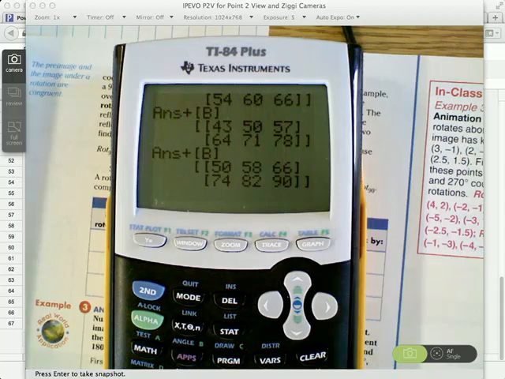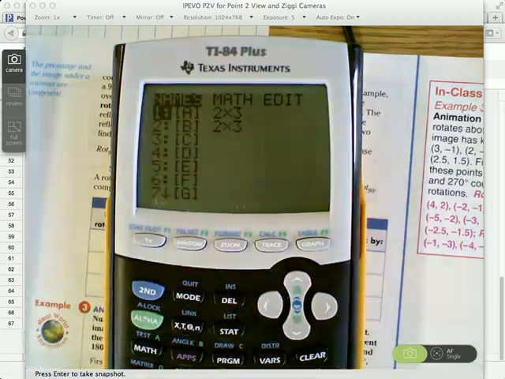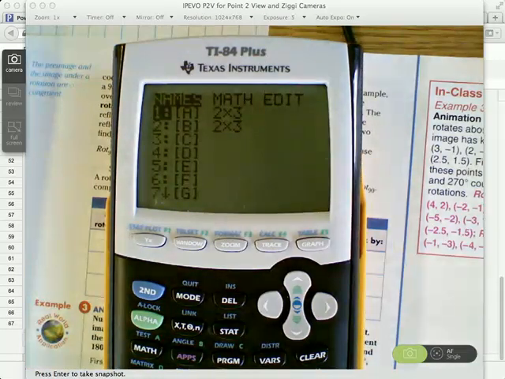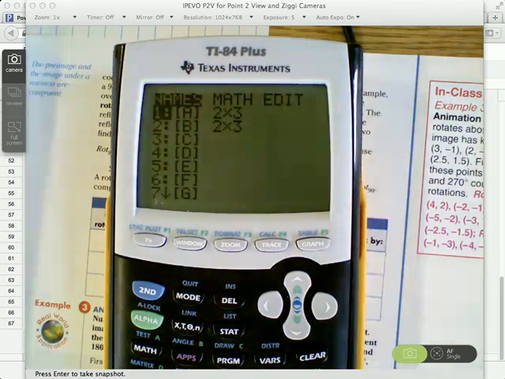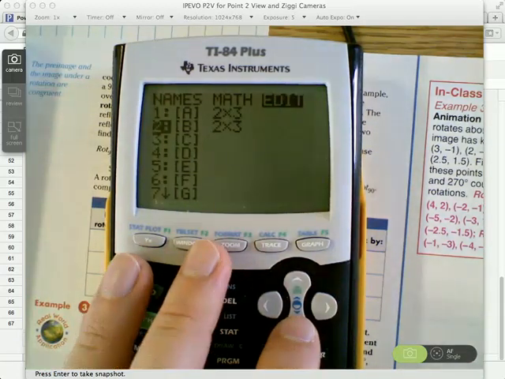We also can do matrix multiplication with these. So let's go back to our matrix menu. Looking at the sizes of those matrices, could I multiply those in their current form? No, because the columns of the first do not match the rows of the second. So let's go edit matrix B.